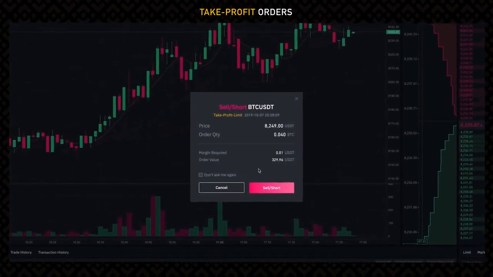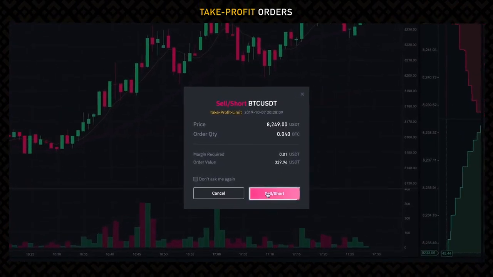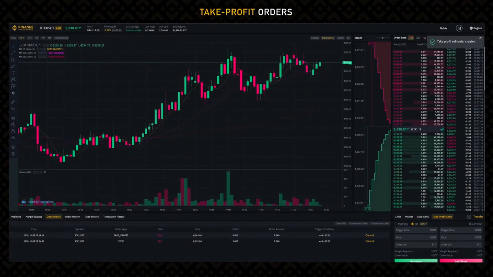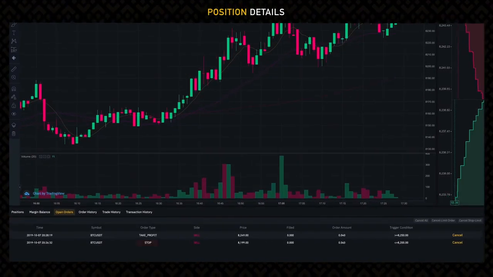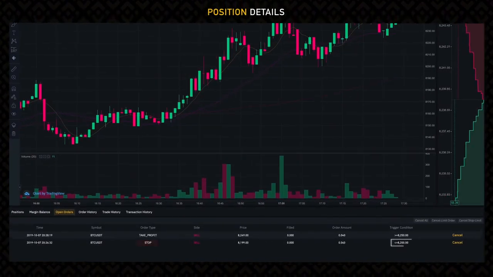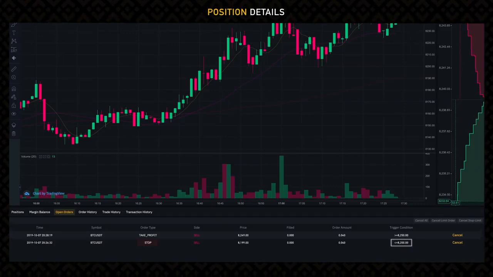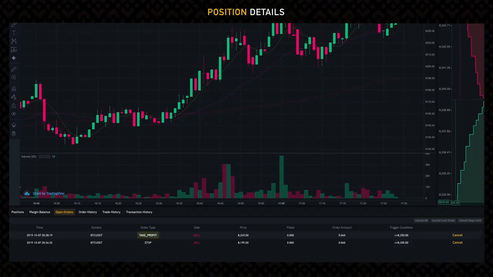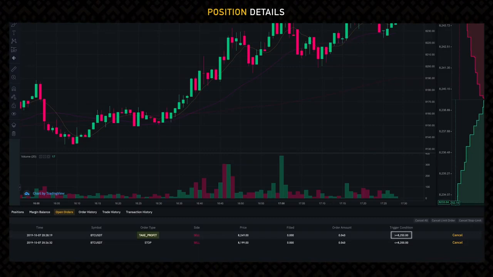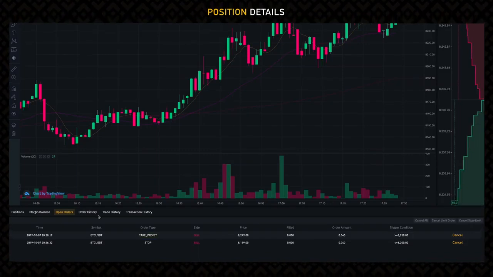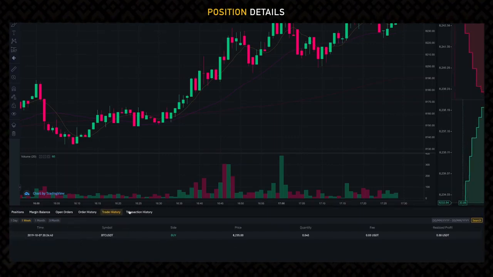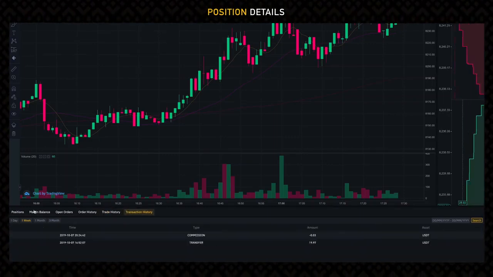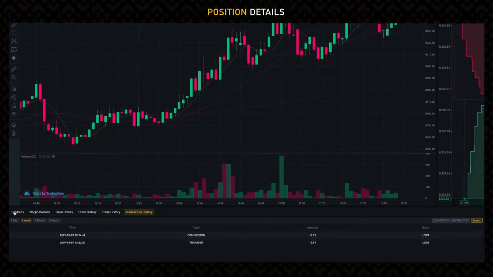Let's double check the details and confirm the position. Now in our Open Orders tab, we have two order types, one for stop loss that will be triggered if the price drops below 8,200, and a take profit order that will be executed when price reaches 82.50 USDT. You can also check order history, trade history, and transaction history that will show your commissions, fees, and transfers.